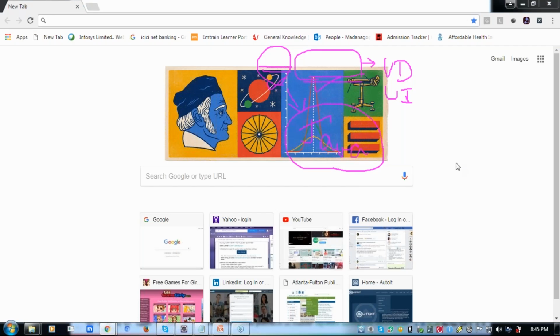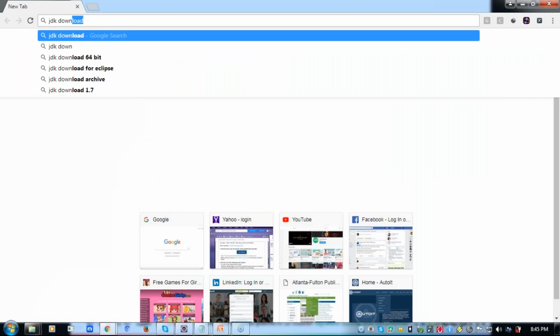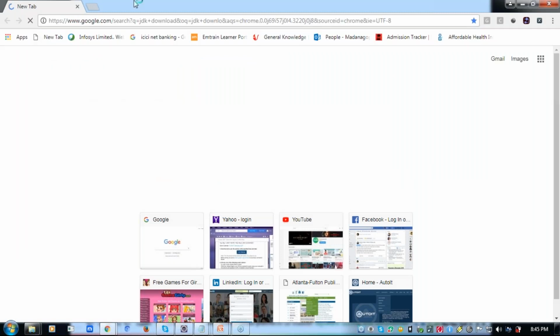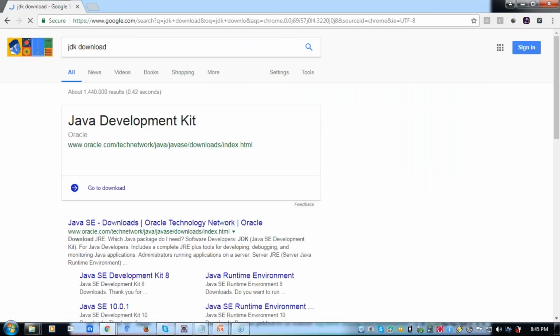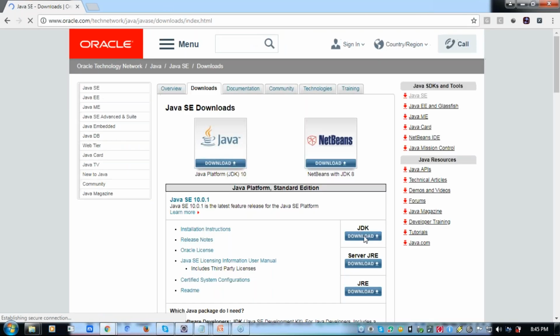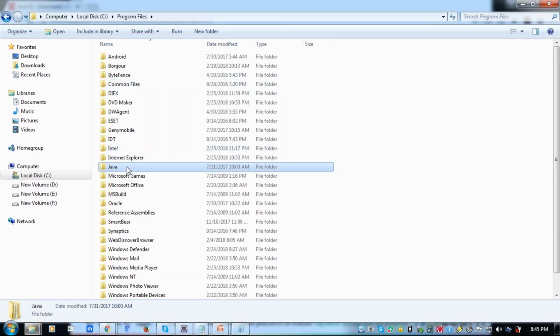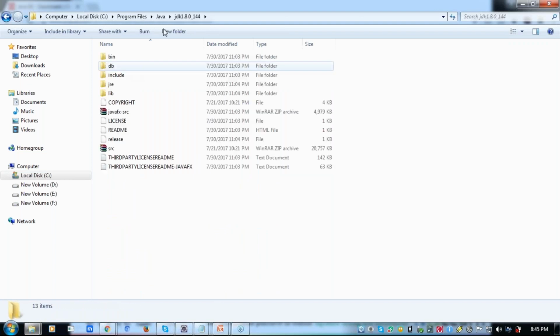For JDK, you can get it from the official website. Download the latest version of JDK and have it installed. In my case I have it installed in C program files, and here I have my JDK file downloaded. Okay. So once your JDK file is downloaded and saved in your local machine, the next step is to set the Java environment for your system.